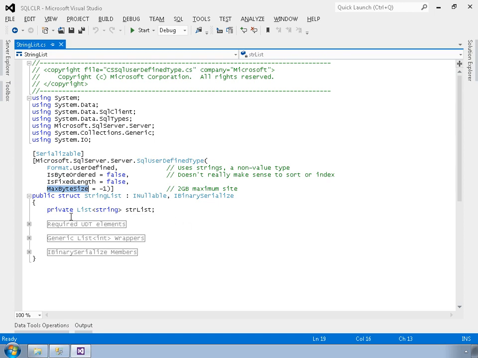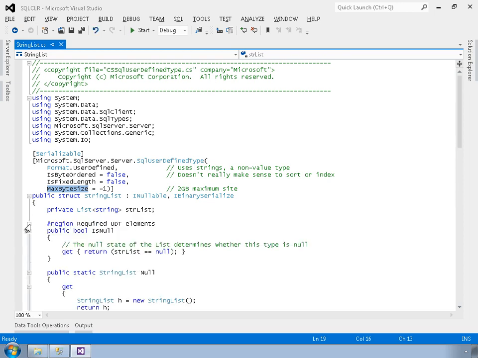Internally, the code uses a generic list object in order to save the data. And it's a list of type string, so it can only accept string elements. Okay, then I have various sections here with the additional code.